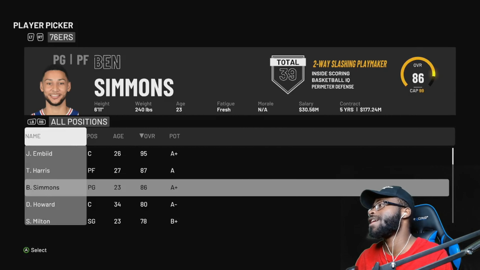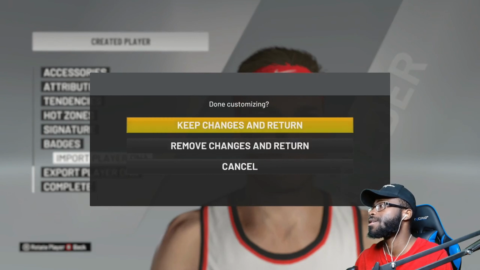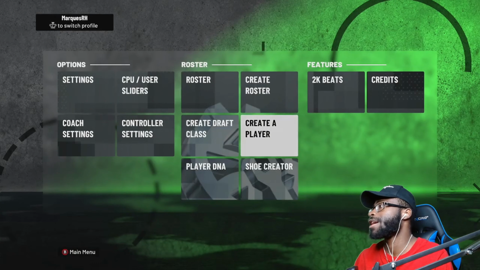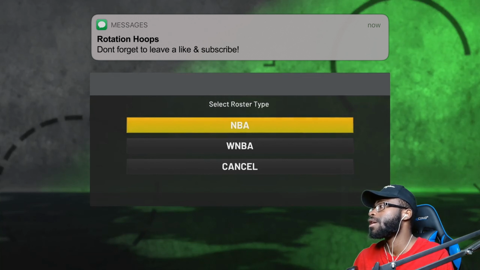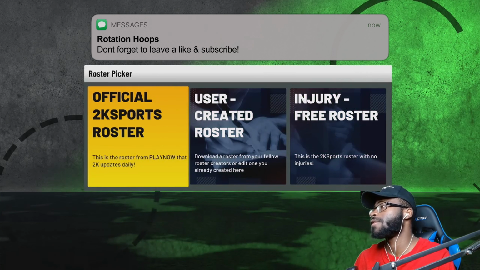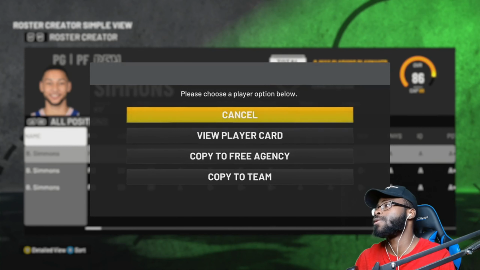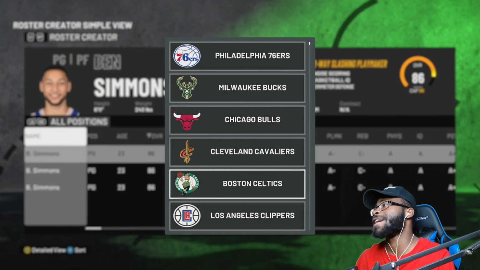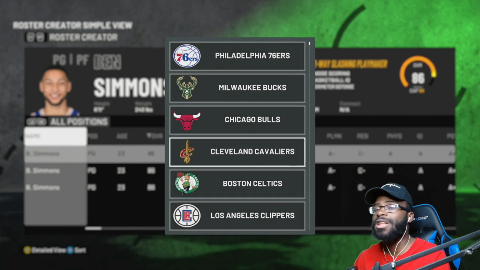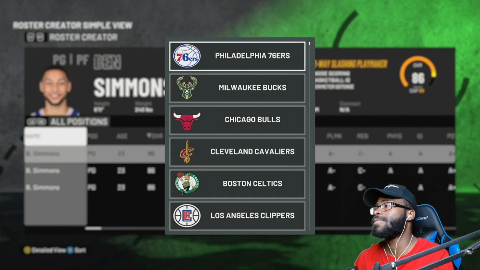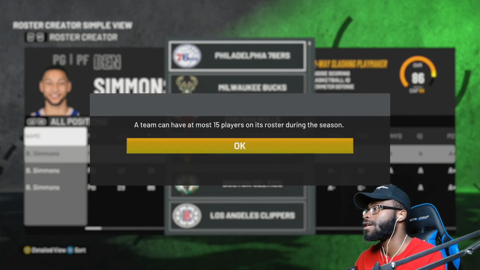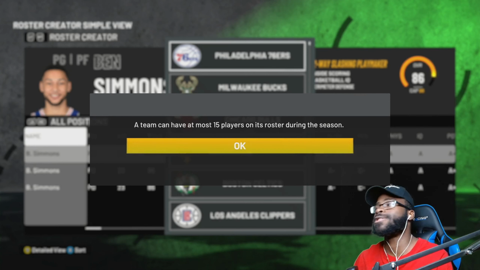Once you have that, you can back out of all of this, remove changes, back out, and then create roster, NBA, official, whatever. Then you go over here, you can see your Ben Simmons. All you gotta do is copy him to a team. Make sure they actually have a roster spot. If you have to clear some spots on every NBA team, sure, because they're most likely not gonna have space for him, so you just have to do that.